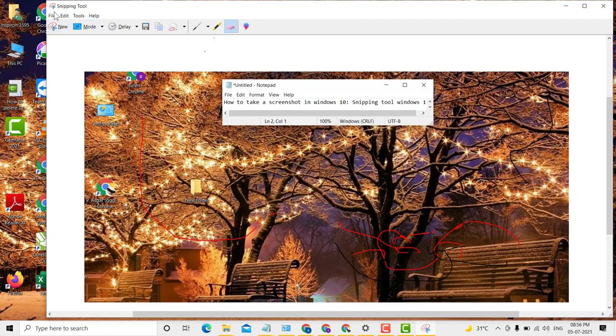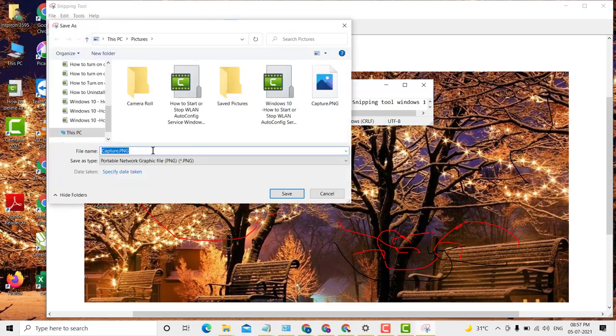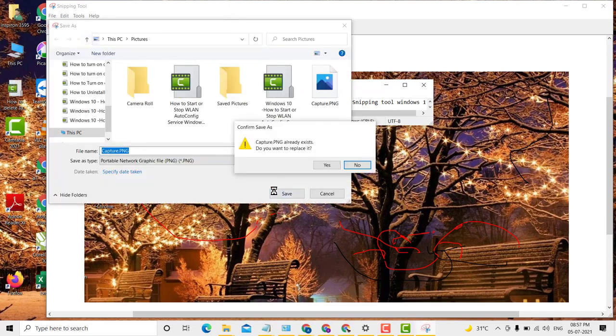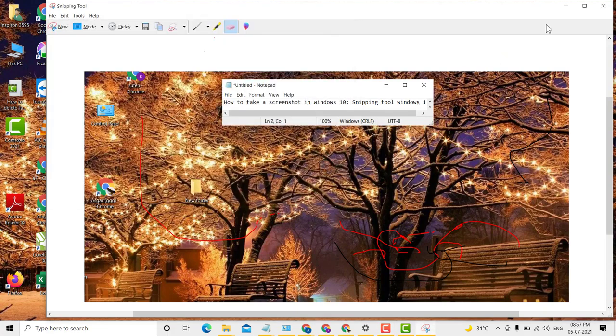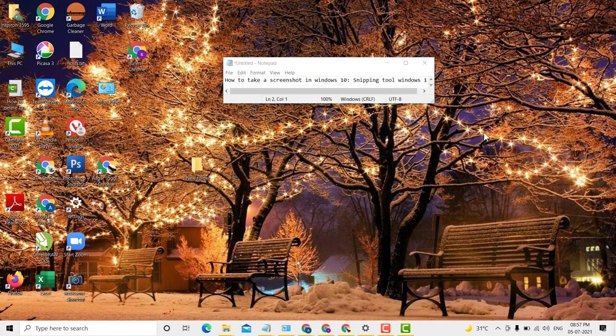If you want to save, click on file, click on save as. After that, click on OK, save. That is it.